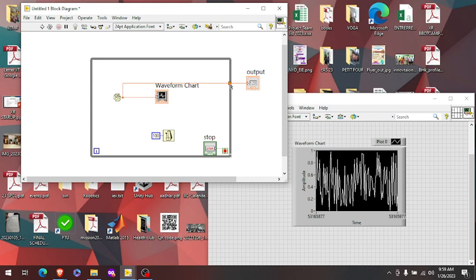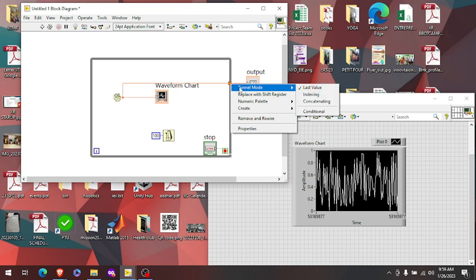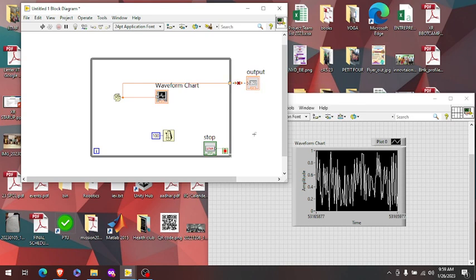What I can do is, on this loop tunnel, I can right click. I have an option here, tunnel mode, which is set to last value. If I choose indexing, it becomes something like a pointer. You see the name updating; it is called an auto-indexing tunnel. What I mean by an auto-indexing tunnel is that whenever the first value comes in, it has an inherent pointer, so it will point to the first data, then the second data, the third data. So whatever comes out of this while loop is going to be an array of data, not a single data.